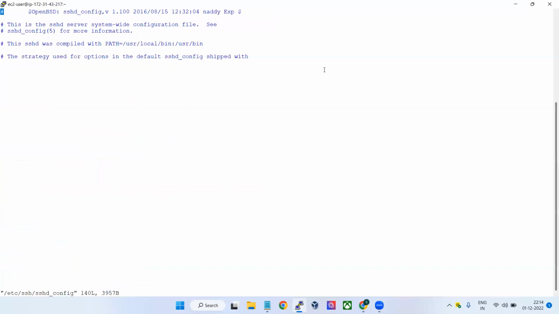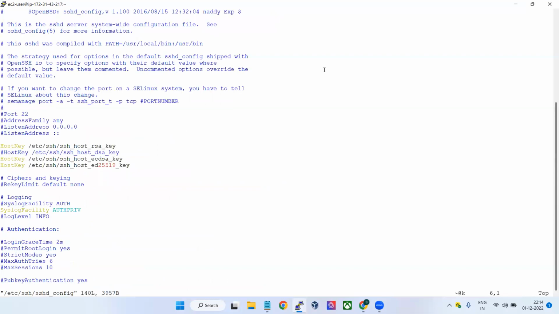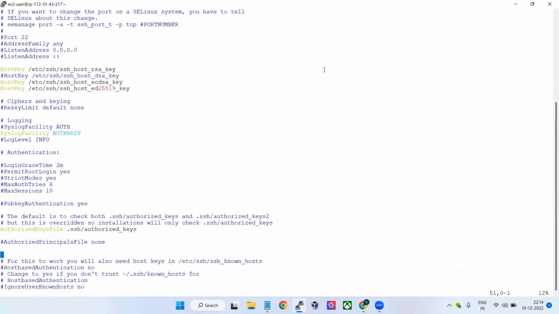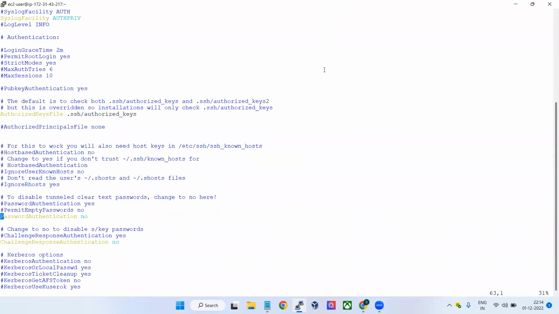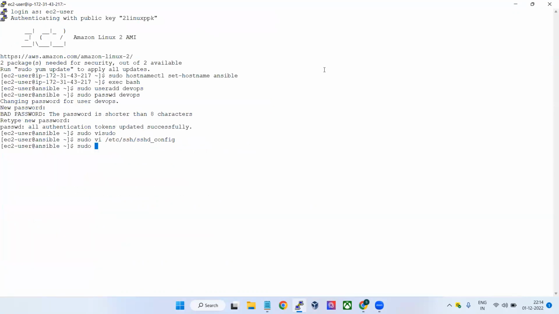sudo vi /etc/ssh/sshd_config. This is to enable password authentication for this user. Make this as yes. Escape, save, restart the service. Now we have restarted, and the next step is to log into this user.